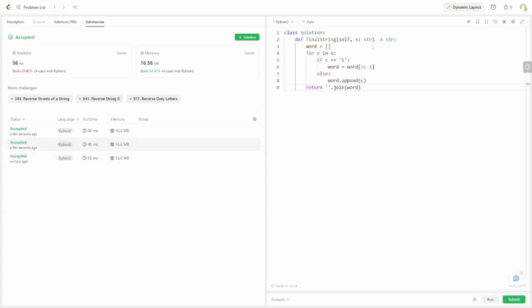What is the time complexity of the solution? There's one for loop. It looks like it's O(n), where n is the length of the input string s. This is because we iterate through each character in the string once. The space complexity is actually O(n) as well, because we create a new list to store the characters of the final string. The size of the list will be equal to the length of the input string in the worst case.